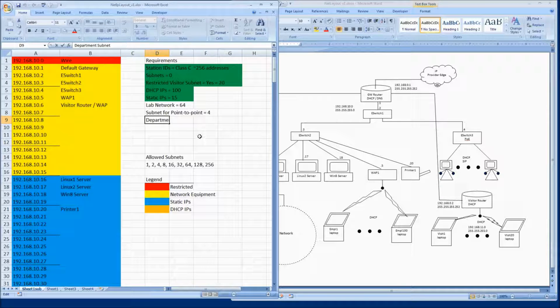And we're not really sure how big that is, so let's look at that real quick. We want to keep with our original requirements, so there's going to be 100 DHCP IPs, 15 static, so about 115. If we look at our allowed subnets, that should fit in a 128, okay? So let's just say it's going to be 128.